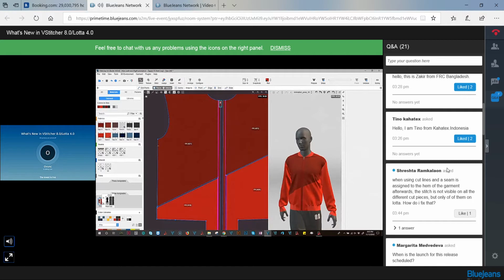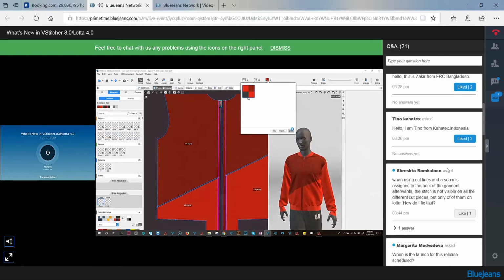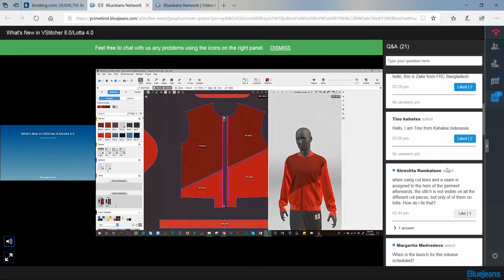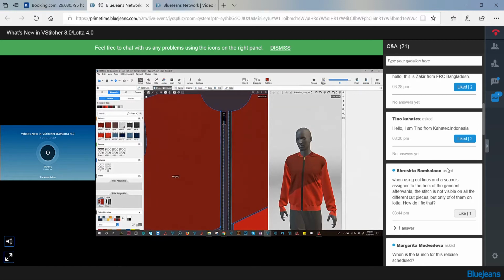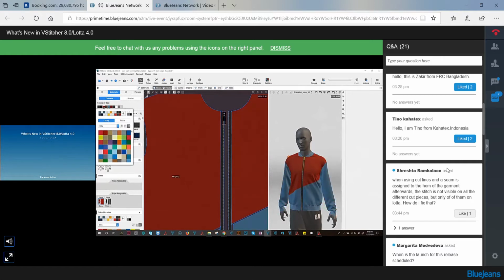Now, before I replace it, I want to create another colorway for this, because I want to keep my first colorway as well. And very easily, I'm just going to drag and drop the new zipper on top of the old one, and it will replace it. Now for this colorway, I want to have my colors be blue. So I'm going to quickly replace my reds with the blues that I have in my color palette here.